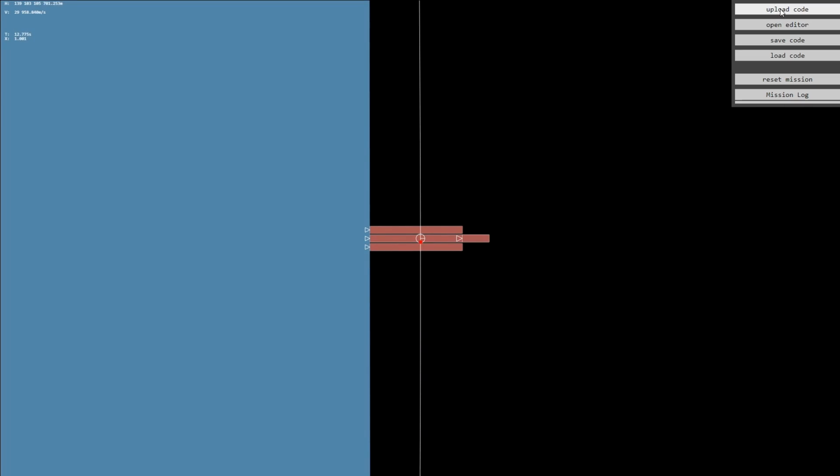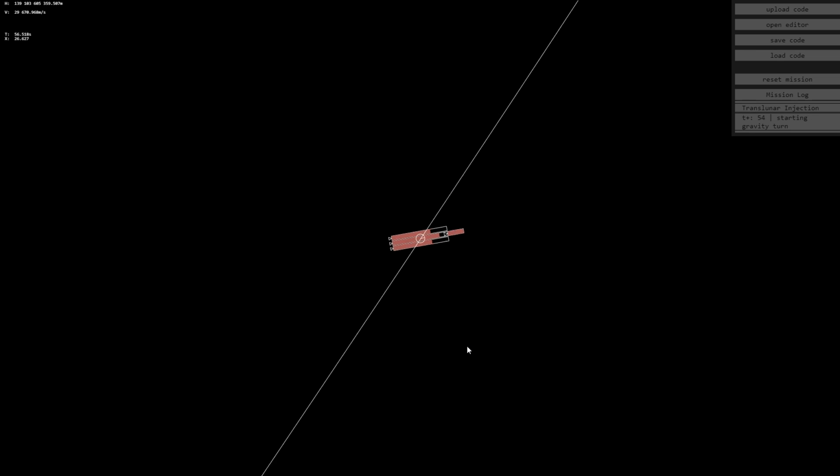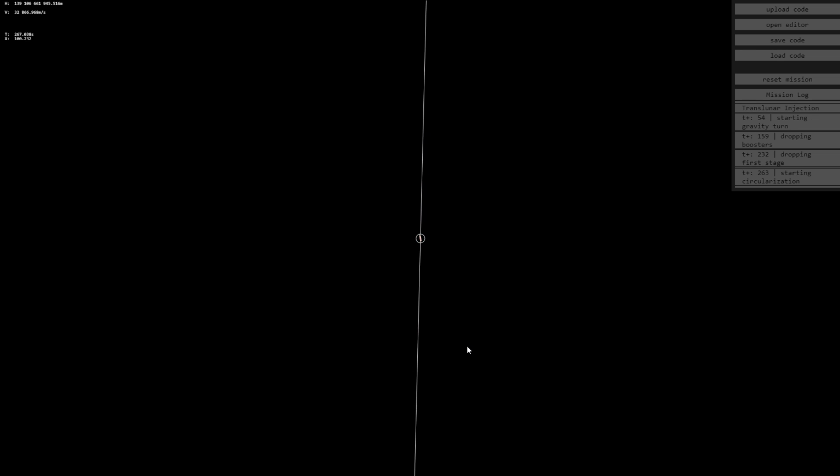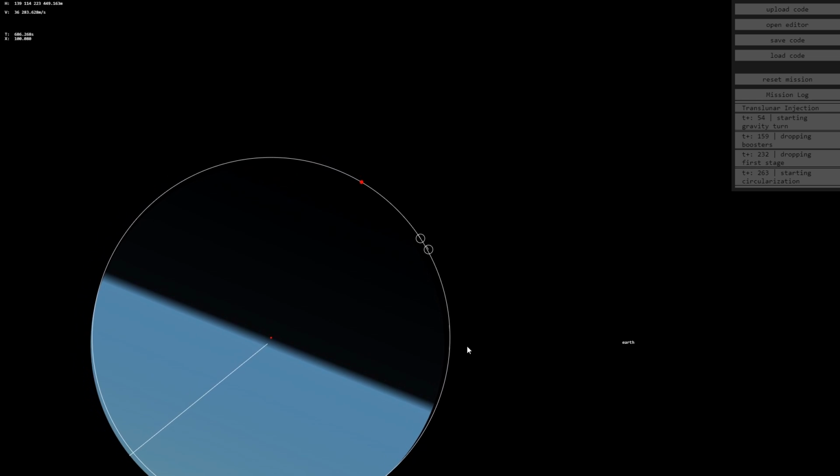One problem I had with this simulation was trying to calculate the center of mass depending on fuel, as well as stage separation, but after several days of trying to figure it out, it works perfectly fine now.